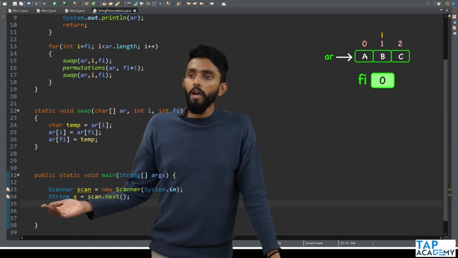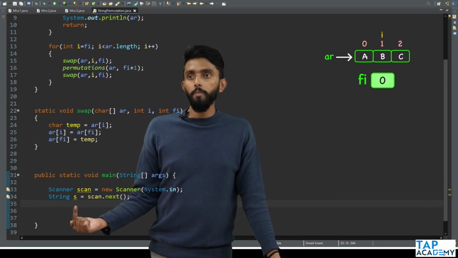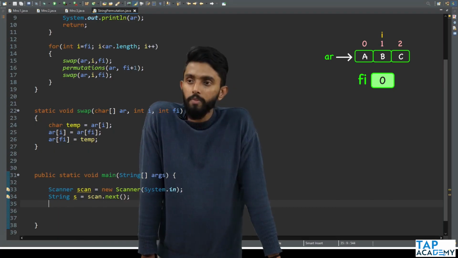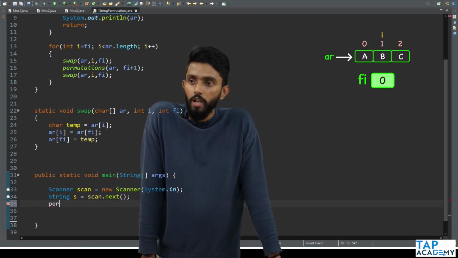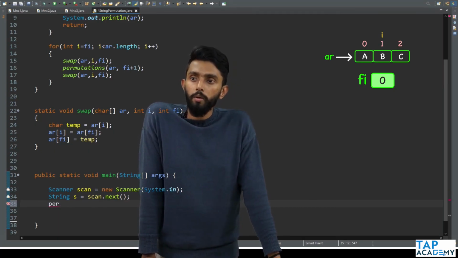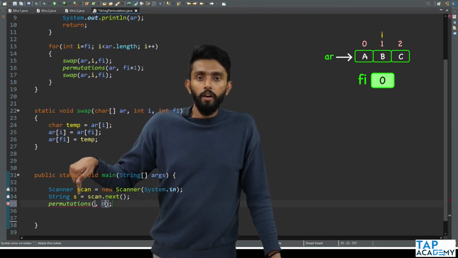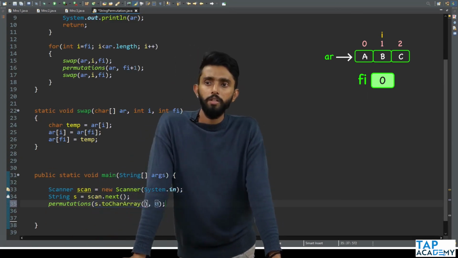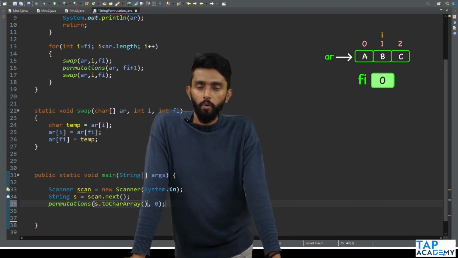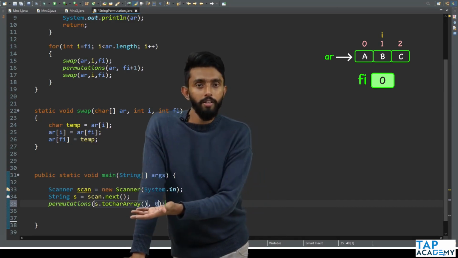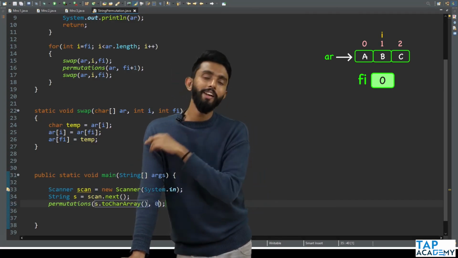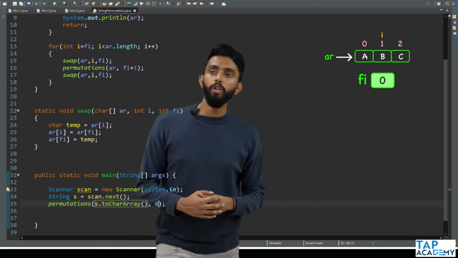So I'll just come down, and here the only question is we have a string, but we need to pass a character array, isn't it? So I'll call permutations, and upon calling permutations, what I'm going to do now is I will convert the string into a character array. How? Yes dot toCharArray. That's it. And then I'm going to make initial value of fi 0. That's what you have to pass because it's always the first index that you will be fixing, right? Wonderful. Let's just execute and check this out.